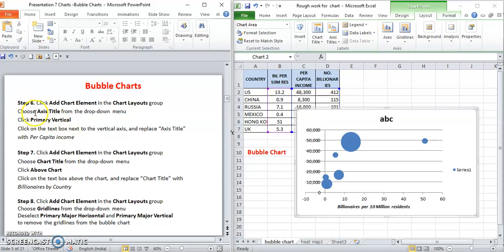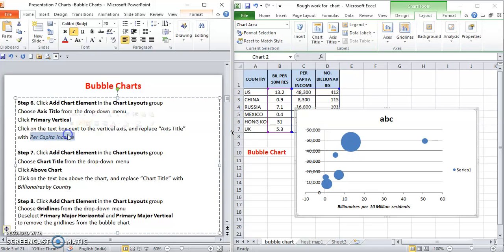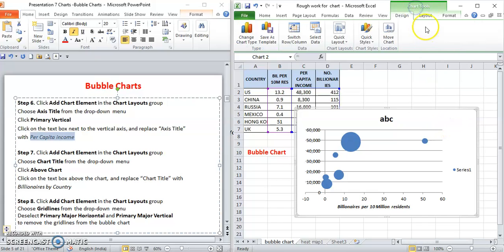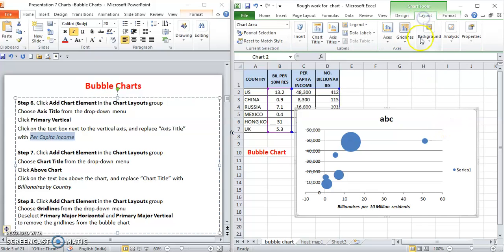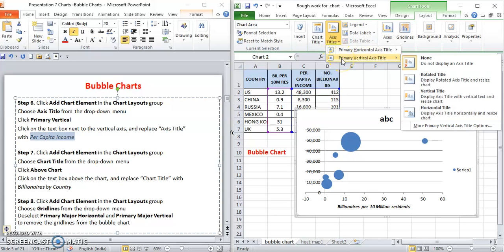Step 6, axis title. Same way we can go here. For the y-axis, the title given is per capita income. So you can copy it temporarily. Then you select this, go to chart tools, layout. There you have axis title. See here you can take vertical. Okay. It can be vertical title or rotated title. You can take rotated title.